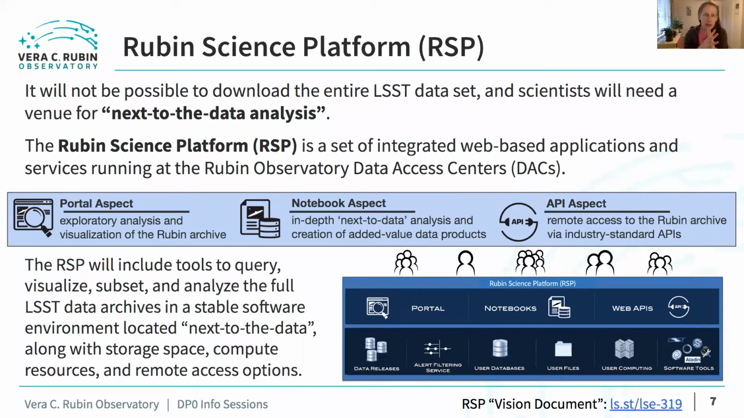The RSP will include tools to query, visualize, subset, and analyze the full LSST data archives in a stable software environment that is located next to the data. The RSP also comes with storage space, compute resources, and remote access options for everyone. So it's this Rubin Science Platform that you're going to be using now. You're going to be using a current version of it to access the DP0 data products. And we'll talk a lot more about the RSP over the course of this talk.